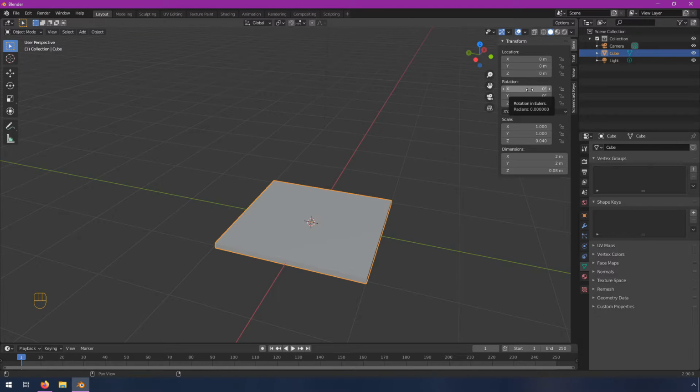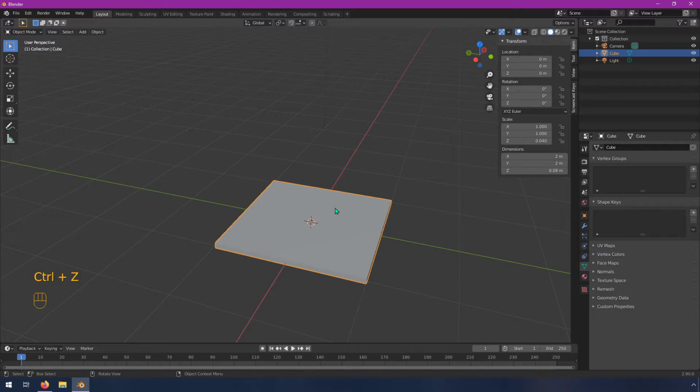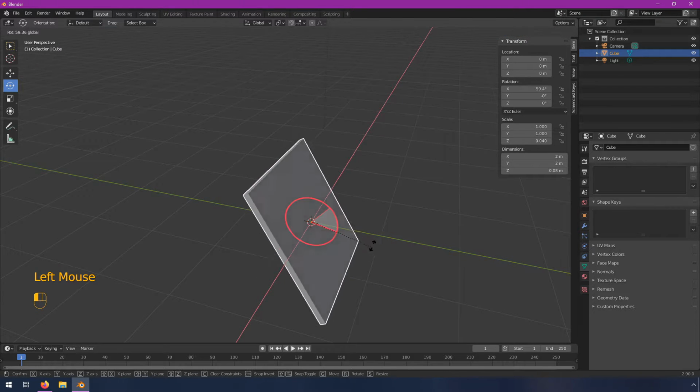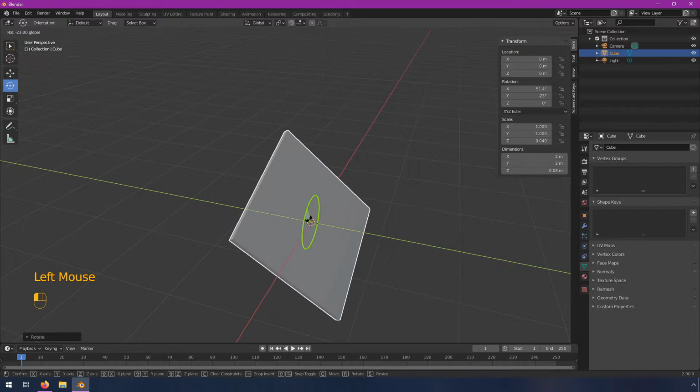This time I'll go with rotation, so I could rotate it this way. I'm going to do Control Z to undo that. There are also these controls over here. So whatever you have selected, if you want to rotate it, you can click on this rotate option. And you can always hover over these for a tip as to what they are. And this now gives you control to rotate it along these axes, which is pretty cool.